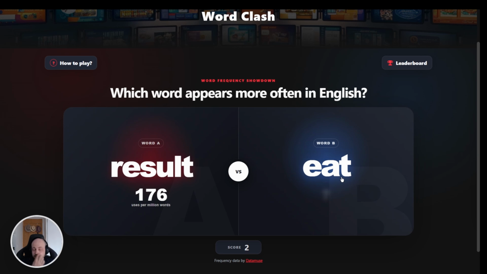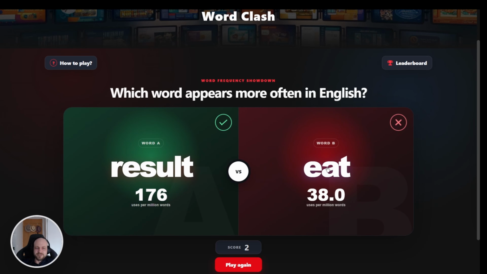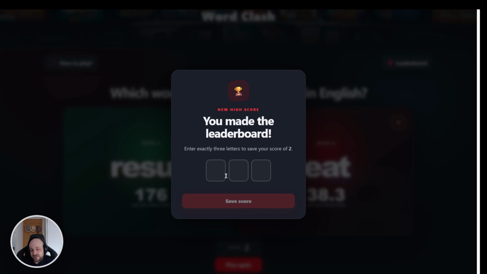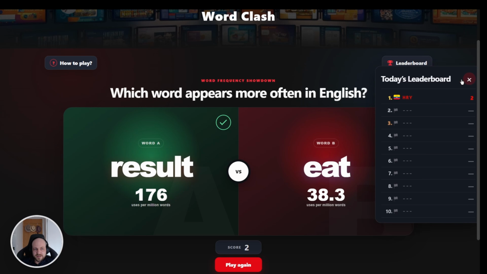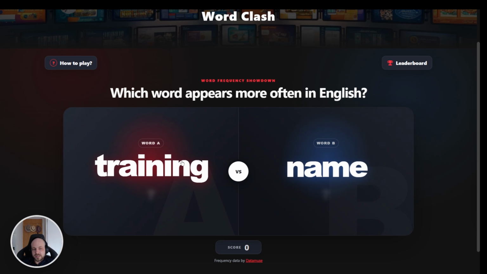Eat. Oh, that must be a common word. It's just, do people use it in its base form? No, not as common. So I only got a score of 2. As you can see, the game can end very quickly. But you can keep playing and try to beat your score. So I'm at the top of the leaderboard with 2, and I can play again immediately.